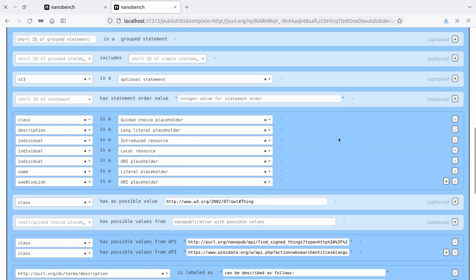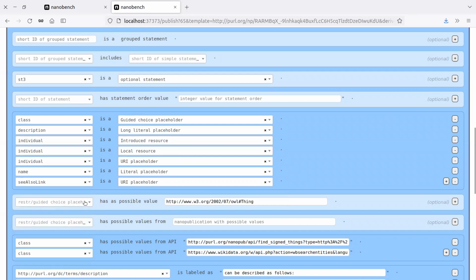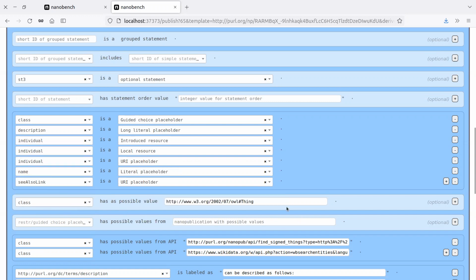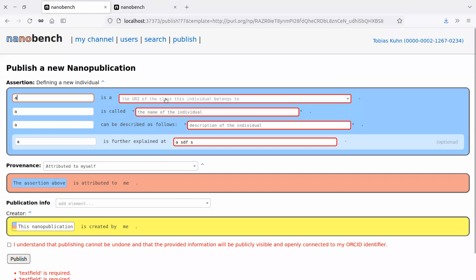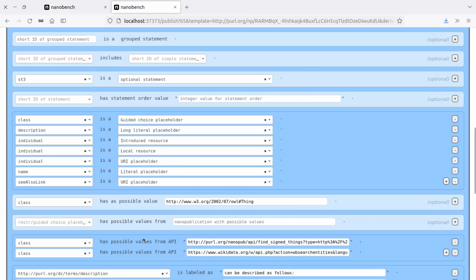Then you can state possible values. So that is for, as you see here, restricted or guided choice placeholders. What we have here in the class is a possible value. So that means when you click here, you see it as an option already up front, whereas you can see more when you type here, right? For the restricted choice placeholder, that's the only option. If this were a restricted choice placeholder, right, then this would have been the only option it chose.